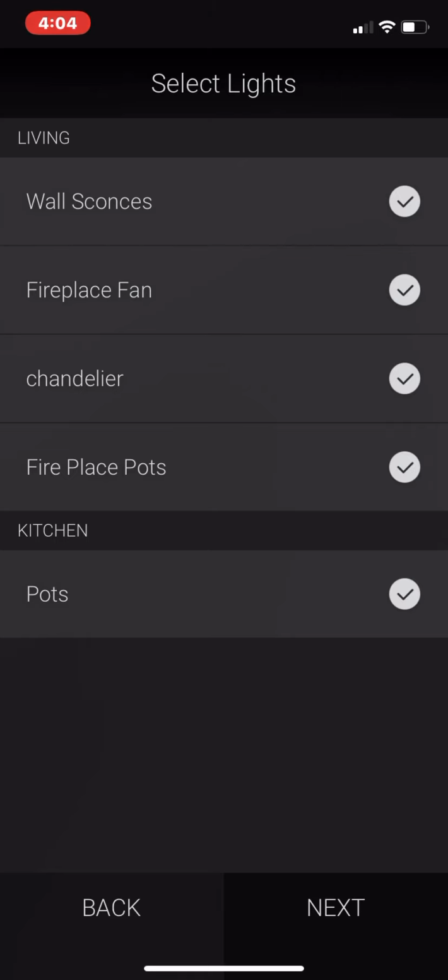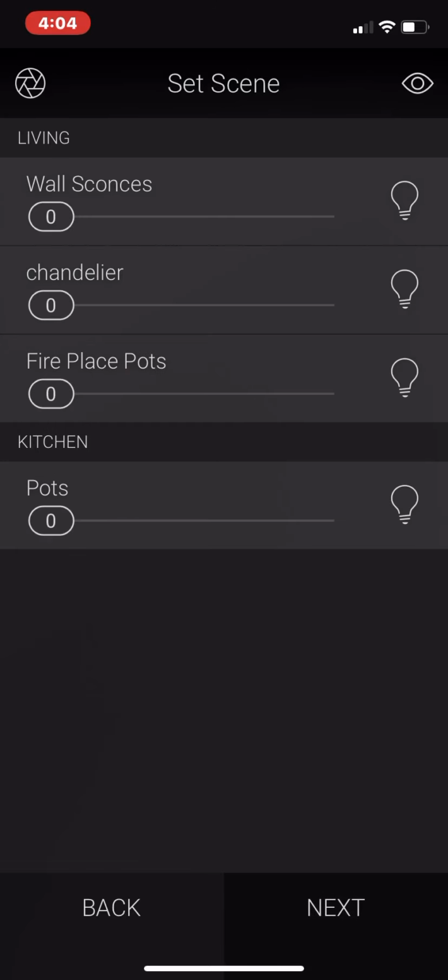Then it will ask you to select the lights. So you see it has the living room and the kitchen, the two rooms I have previously chosen. And by default, it fills them all in, which is just fine. If you know you're not going to need this fireplace fan, for example, you can leave that out. Okay? So now we'll hit next.